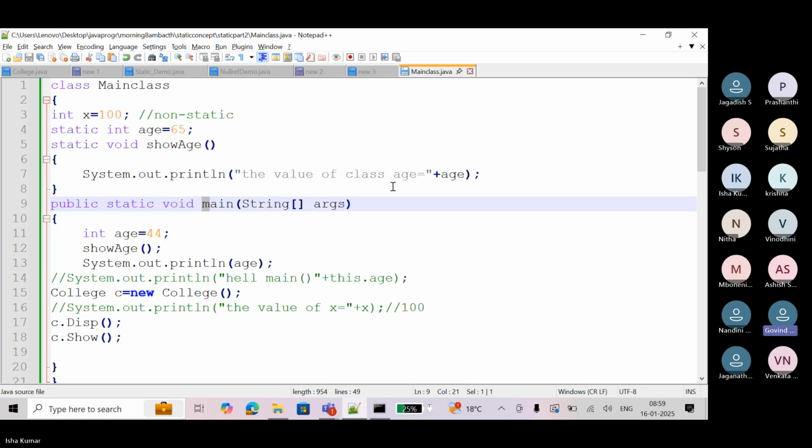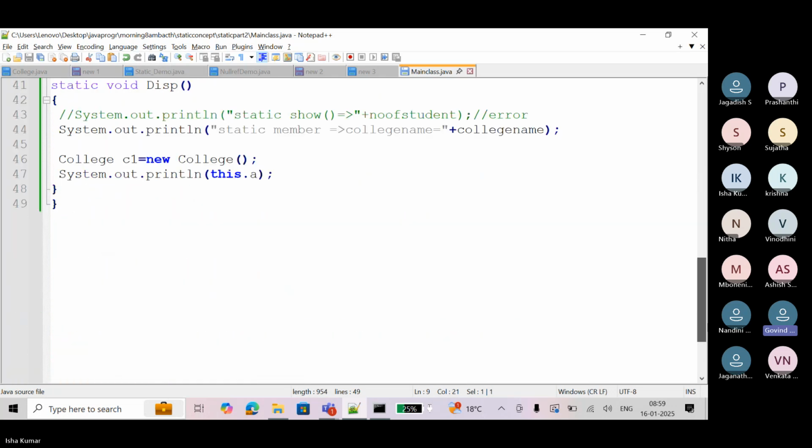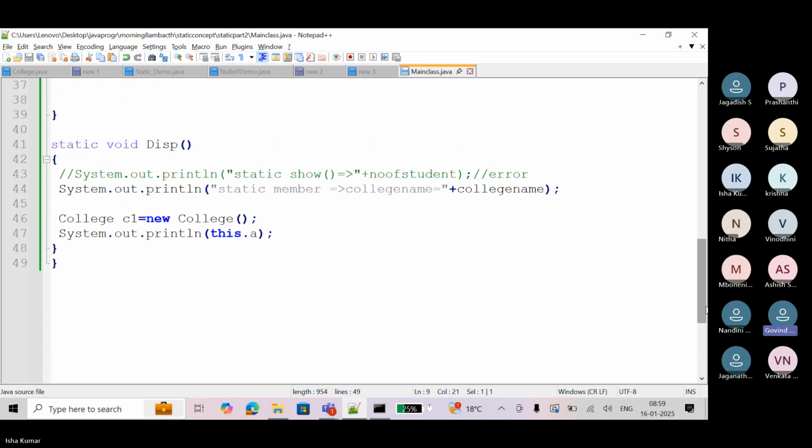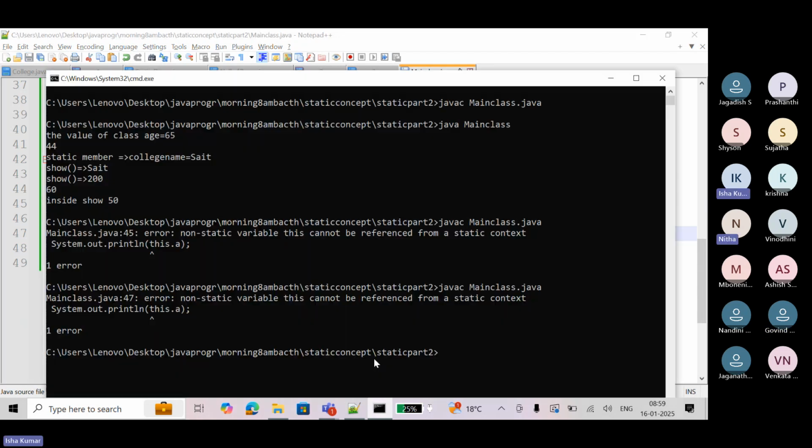Sorry, sir, I have lost here. Can you please scroll down? So now the question is using this keyword variable inside static, or creation of an object inside the static method. What is the actual question? I have lost. See here, now just comment this line first, okay? Okay, just go ahead, compile.